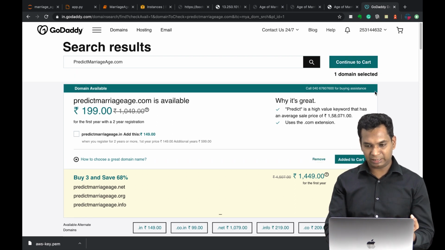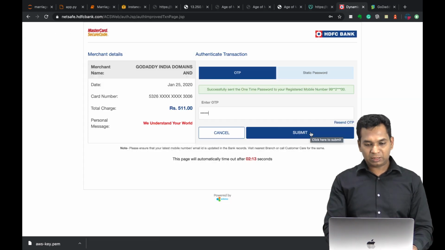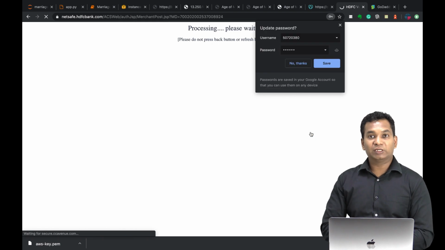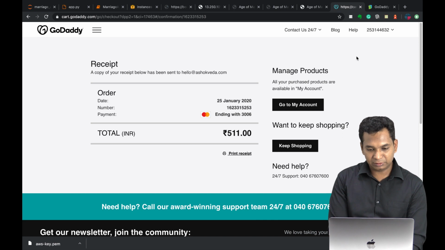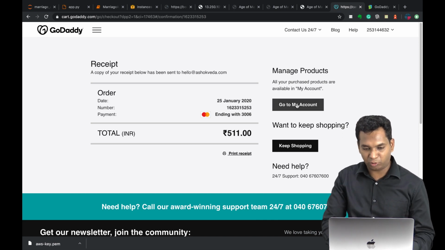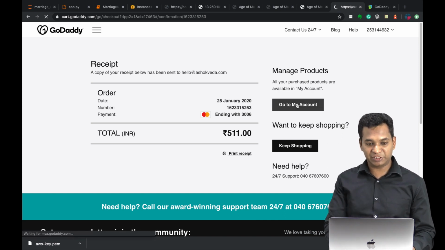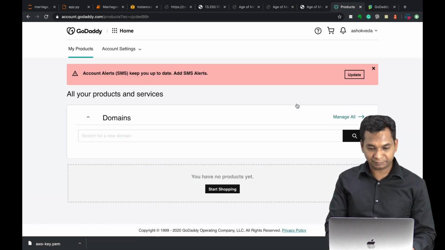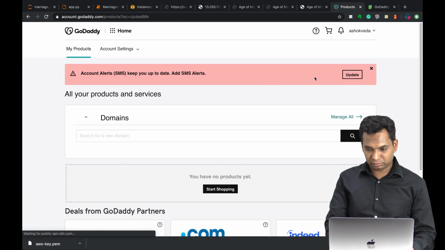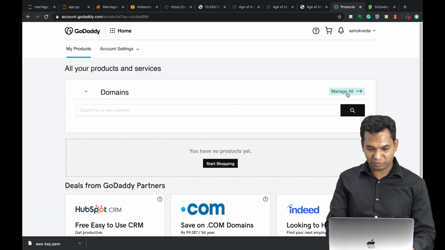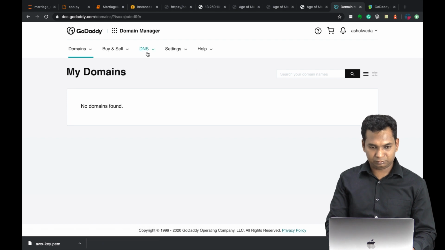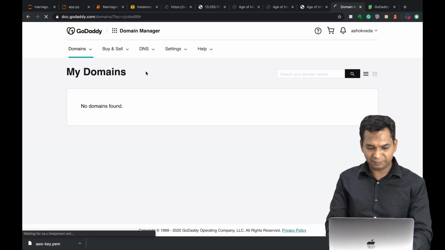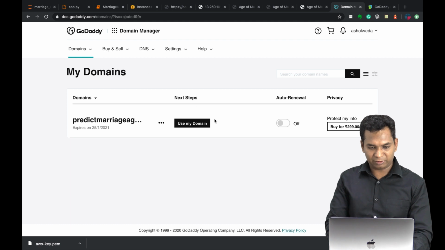and continue to cart. You have one thing in the cart. Continue to cart. All right, so I'm paying the $500 for this. Great. So I have bought the domain, which is predict marriage age. I should be able to see the domain here. Okay, it takes a few minutes. Yeah, we got that domain.